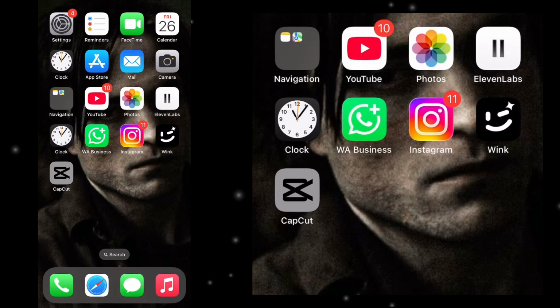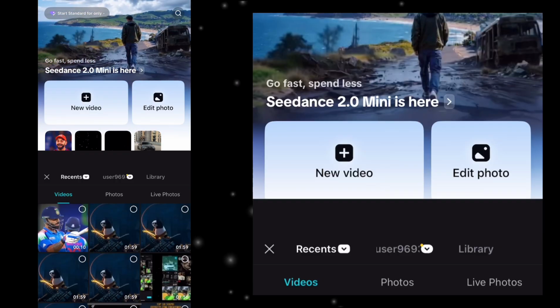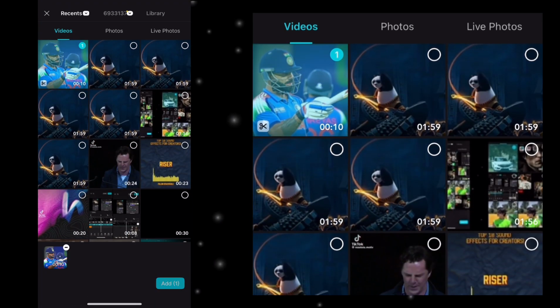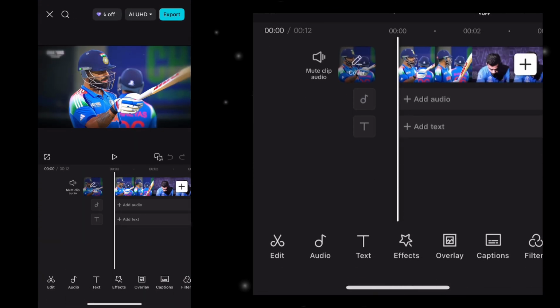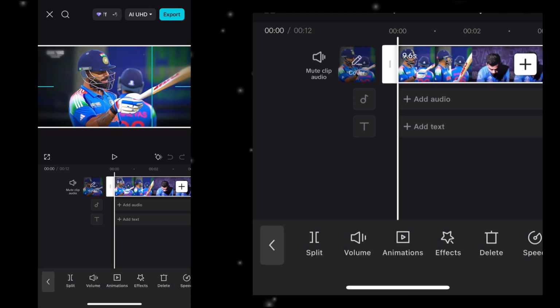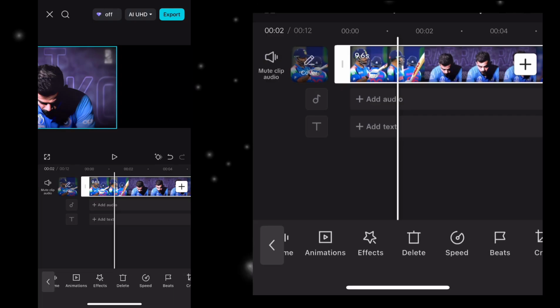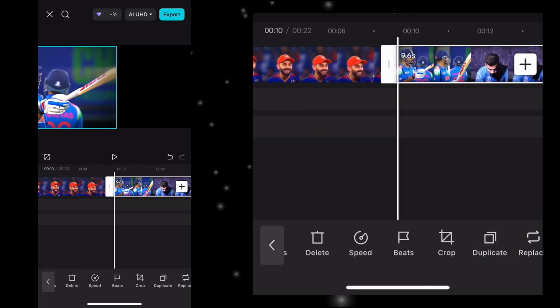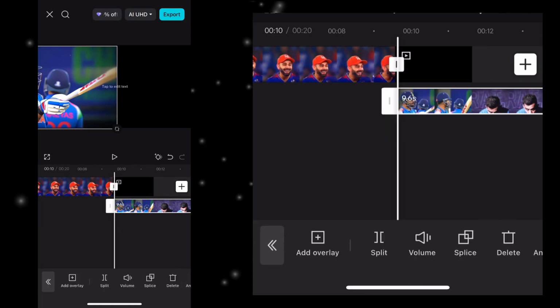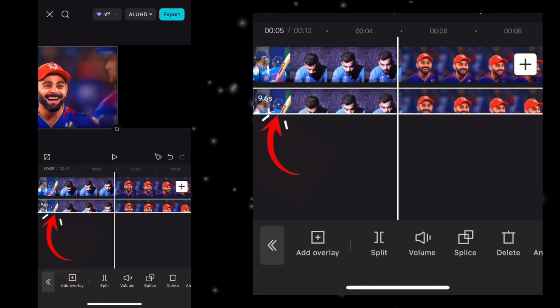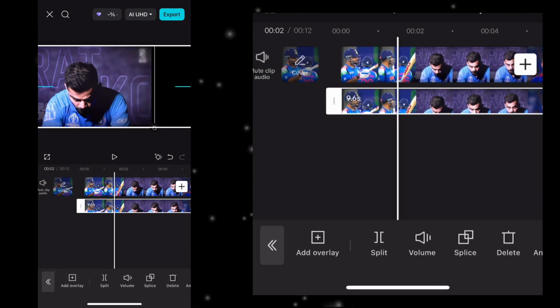Open CapCut, tap on New Project, and import your video clip. Now adjust the frame of your video like this. Now click on Duplicate, then tap on the second line, click on Overlay. Now click on the overlay clip and move the frame to the right side.